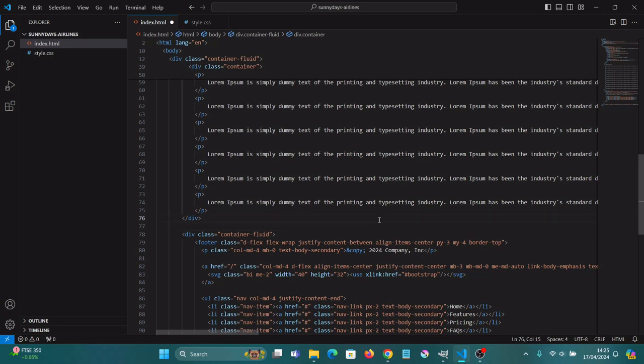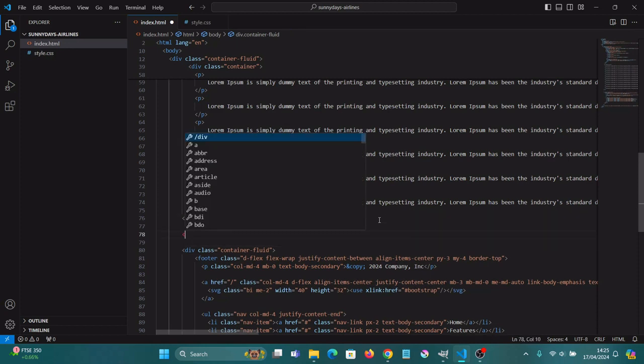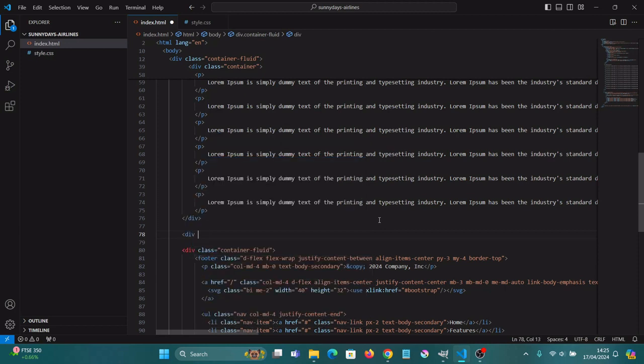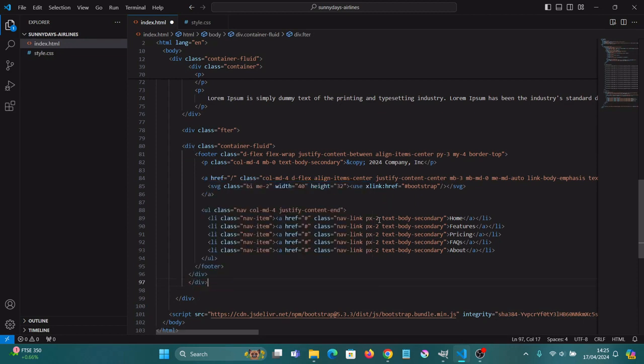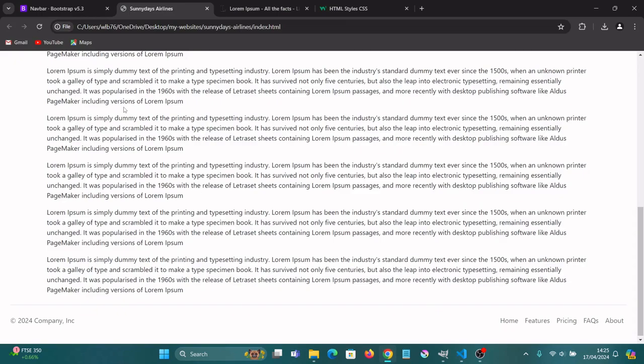Alright then. I'll create my own div, class ftr. I'll wrap it in my ftr then. That div there, so return, end div. That ends the ftr div. Right. Now then.